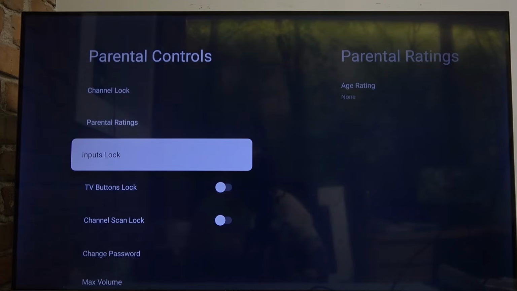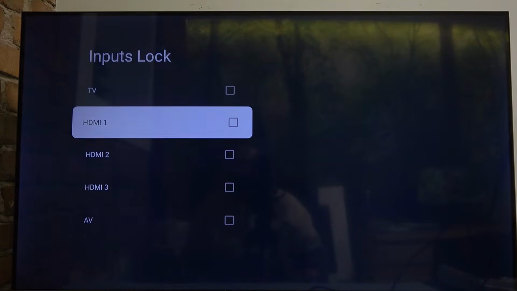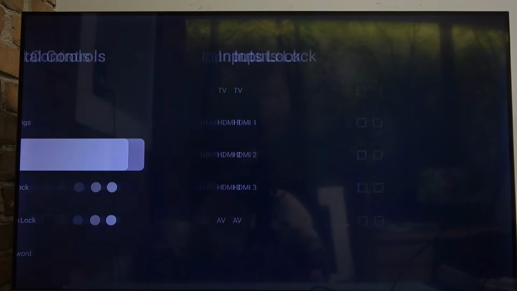Then we have input lock. That means you can lock different inputs for your TV. So for example, if you lock HDMI 1 and your child will try to, I don't know, switch to PS4 or try to play it, you will need to enter that password.